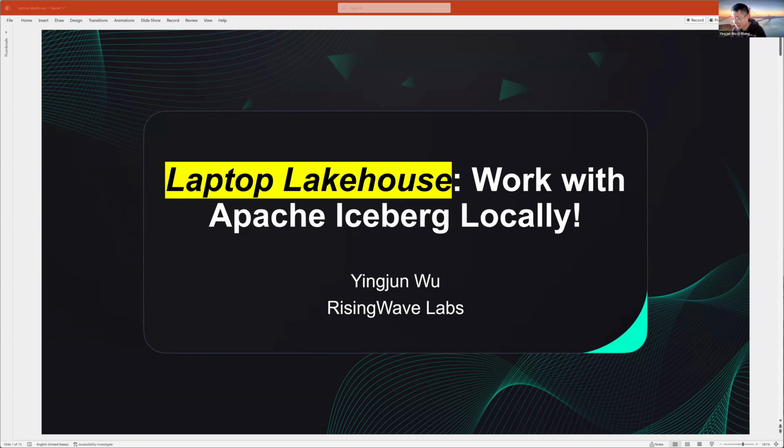I don't think Iceberg should be designed only for big companies with large engineering teams. Everyone should be able to use Iceberg in their own way, even if they just want to query Iceberg or write data into Iceberg using their laptop. That's what motivates me to talk about the laptop lakehouse: how we can work with Apache Iceberg locally on your own laptop.